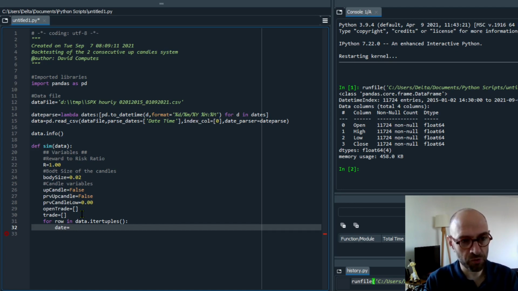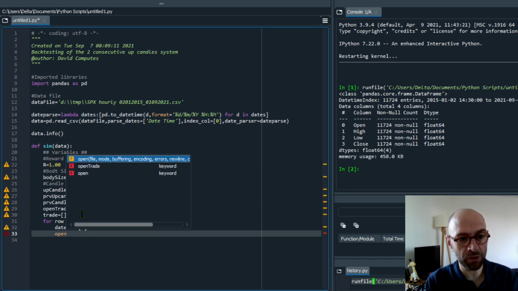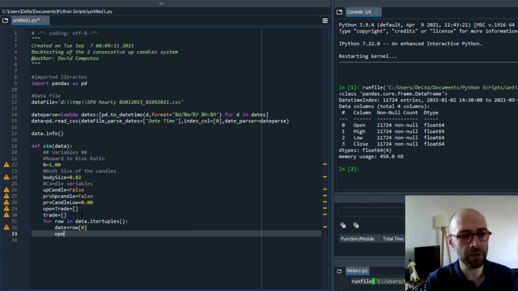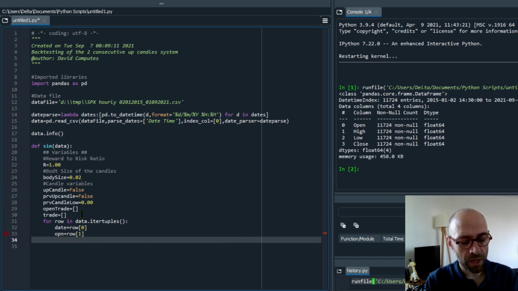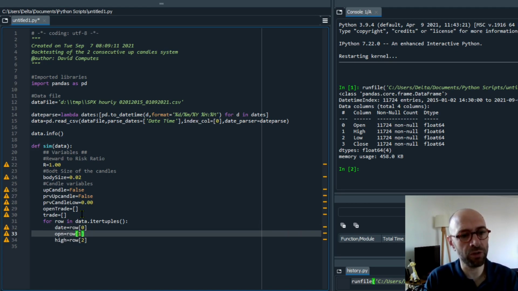Our data, of course, will be the first column, so row 0, and then we'll do the same. We cannot call it open because it's a keyword already used in Python, so we just call it OPN. So our row open will be row 1, and then high will be our row 2. Remember, from the columns of our file, we transpose to the data frame.